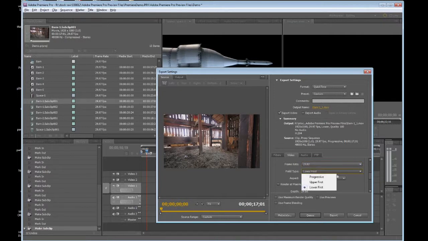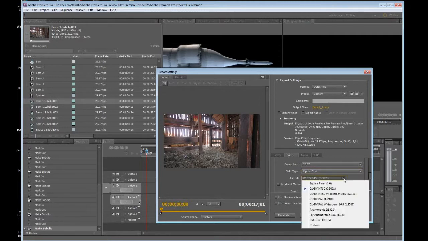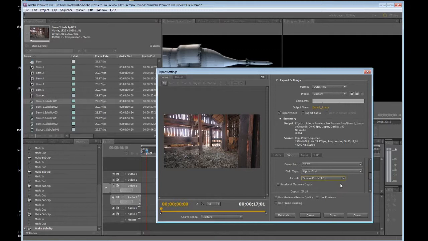Field type, progressive. This is where people usually get all confused. If it's progressive footage, select progressive. If it is interlaced, you might have upper or you might have lower. Check with your camera manufacturer which way and how it films. Typically for HDV, it's upper field first. And then the aspect ratio needs to be changed. It is not DV, it is not anamorphic, it's not HD anamorphic. We are a true 1920 by 1080, so we want to go to square pixels. If you make sure that these settings are correct, you are good to go.